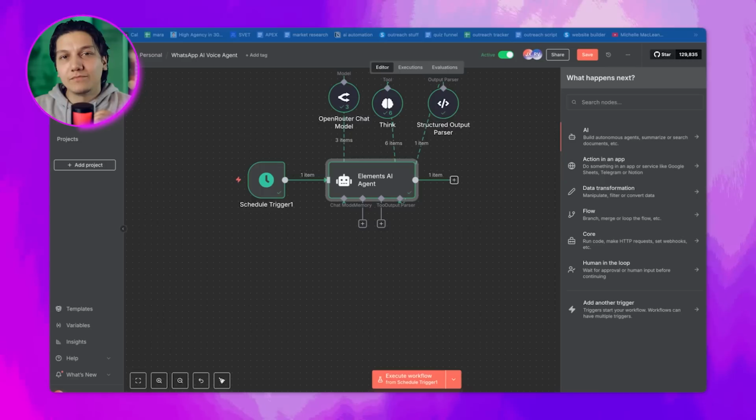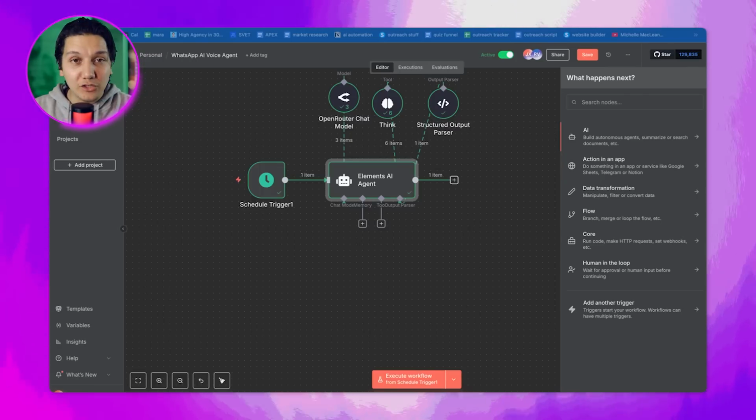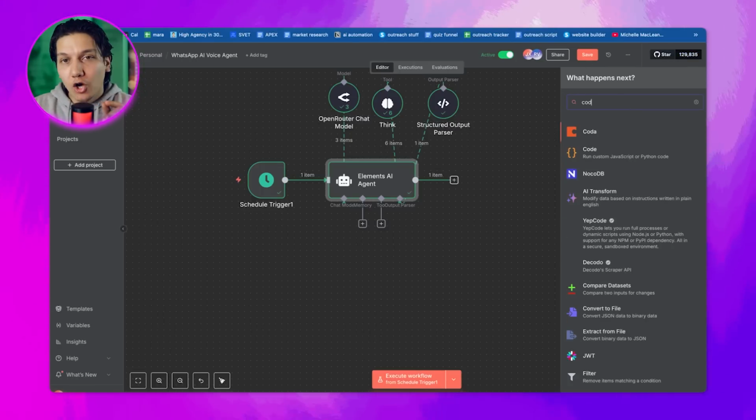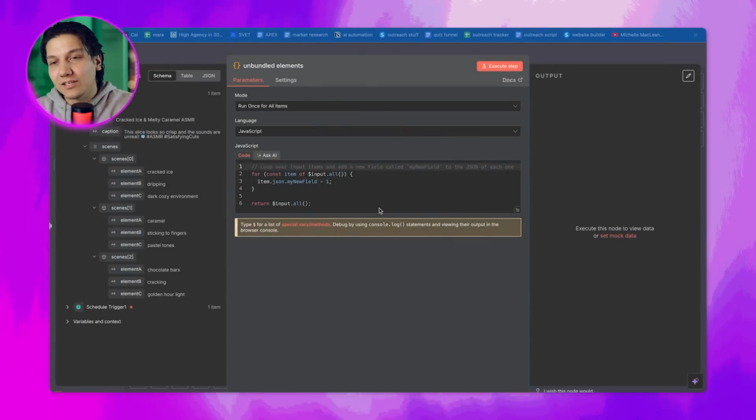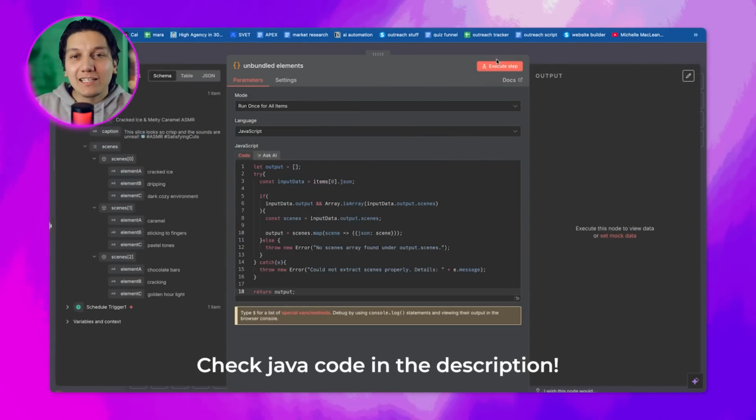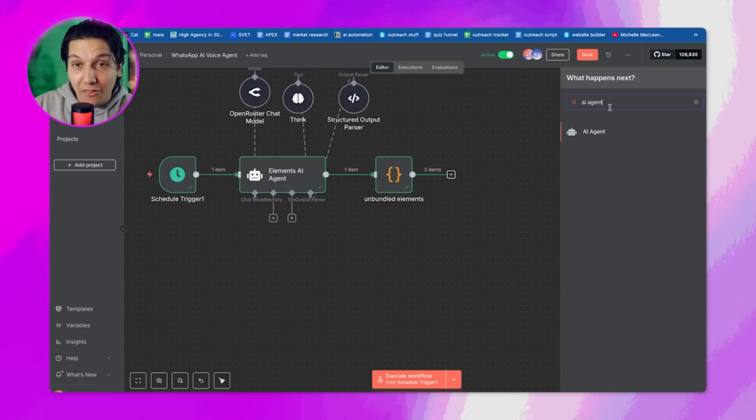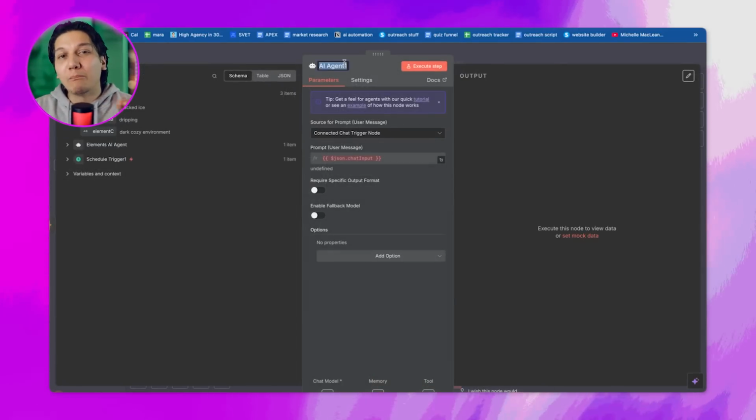And also guys, since we're actually generating multiple scenes, we need to separate them to process them individually, okay? So you're going to add a code node, and you're going to rename it to unbundled elements. Then you're going to paste this JavaScript code, and it basically splits them into individual elements so that we can use them in the next AI agent, okay? And so we need our prompt AI agent to convert our creative elements into actual video prompts, okay? So you're gonna add another AI agent, and you're gonna rename it to prompt AI agent.